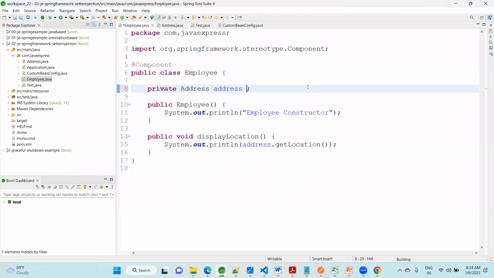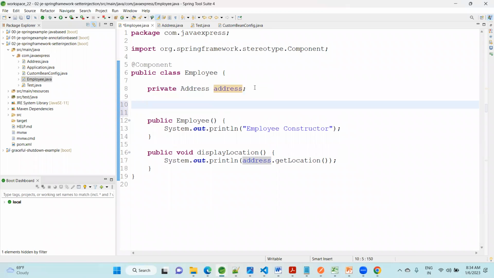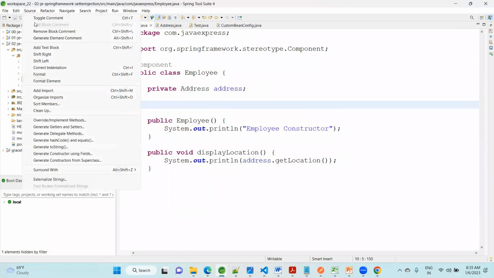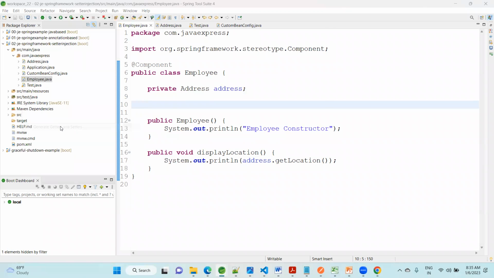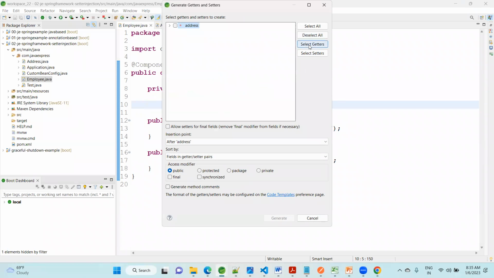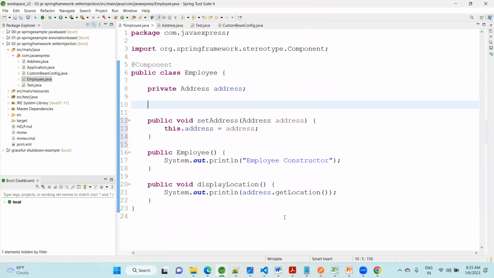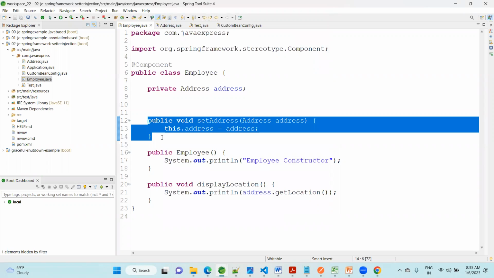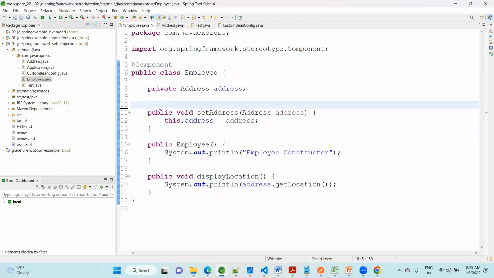I'm just removing it here. Now you need to create one kind of setter method. See here, setter injection. Now source, generate getter and setter. Now you need the setter method, so select setters and choose generate. Now everyone knows this is a normal setter method. I don't have any functionality; it is simply a setter method for the address field.